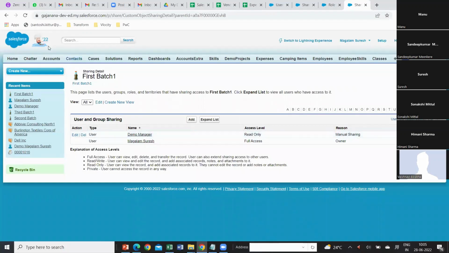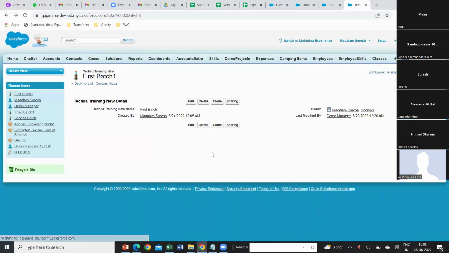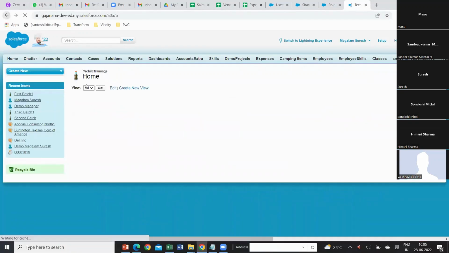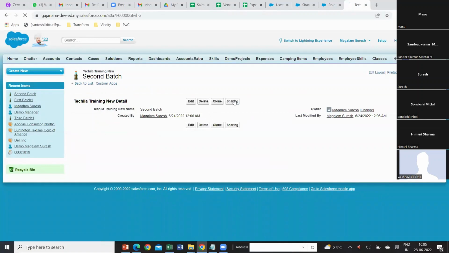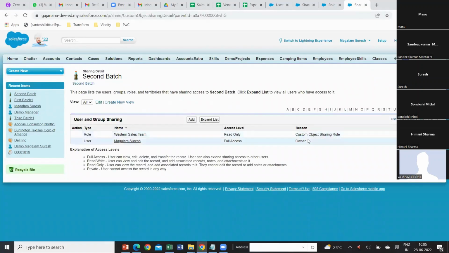This will be very, very important for you to know why the record is appearing or why the record is not appearing. If you come to the second batch and click on sharing, it will tell you that you have used the custom object sharing rule, and that is the reason why Western sales team is able to see the record. Does it make sense, guys?